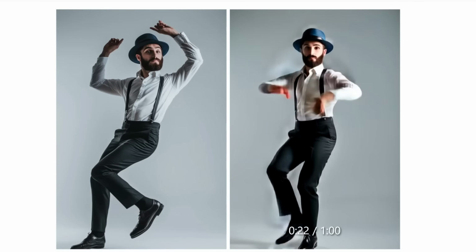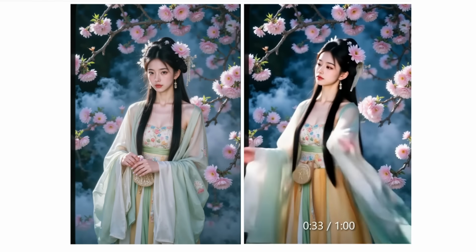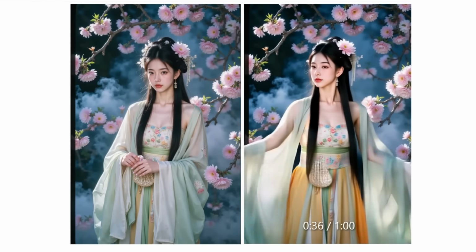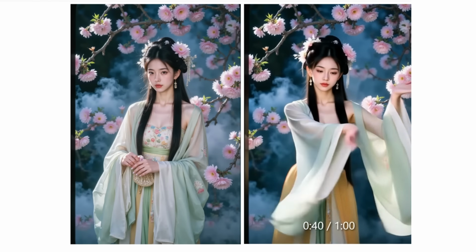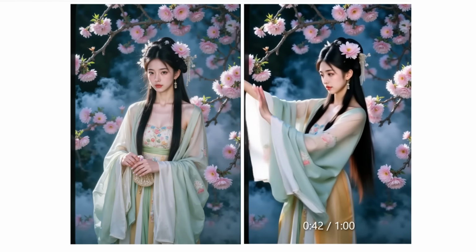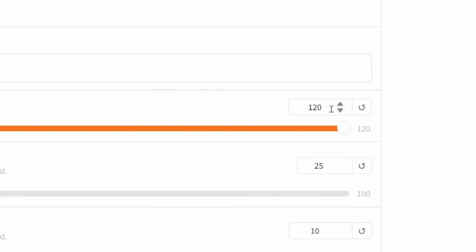And this is a local offline tool. Like even online closed source platforms like Kling or Hailuo only allow you to generate like 10 seconds of video max. So it's crazy how you can now just generate 1 minute of video right on your computer. And while these examples show videos of 1 minute long, you can actually generate videos up to 2 minutes long.